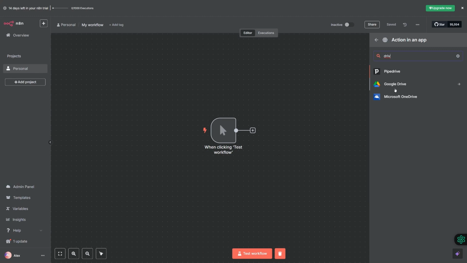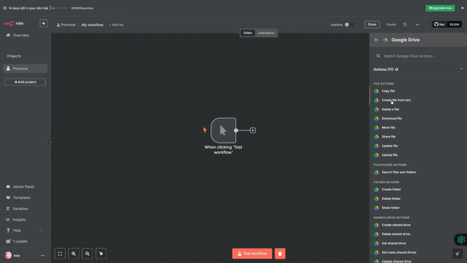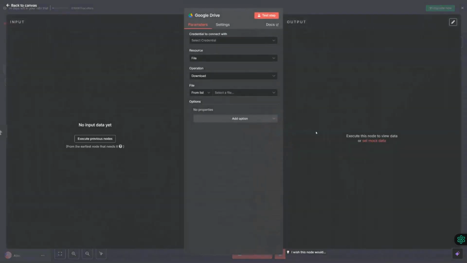It is going to be allowing us to upload a file, download a file, delete a file. As you can see, all of these different actions are available. So we have file actions, we have other actions as well. So let's just say I want to download a file, right?